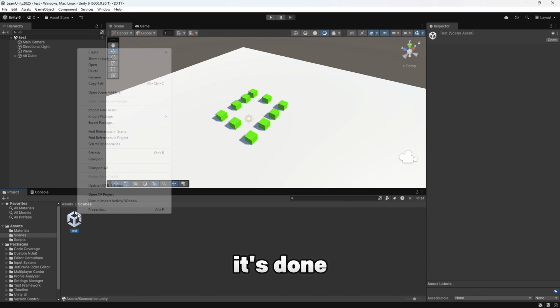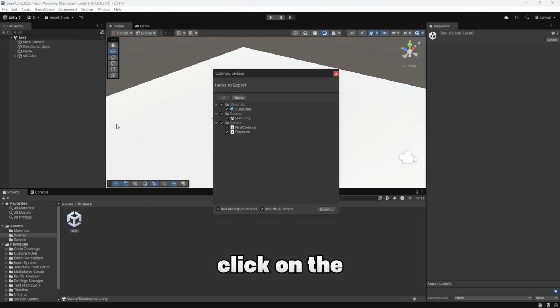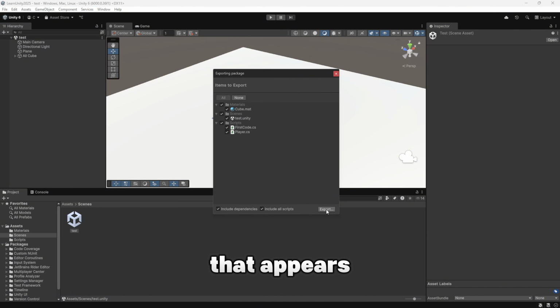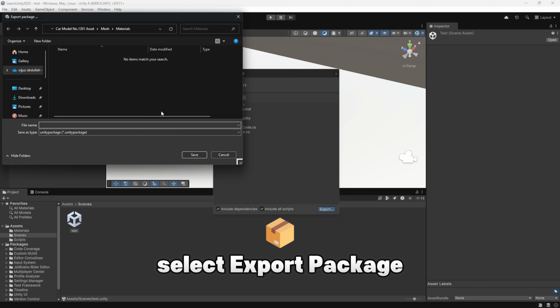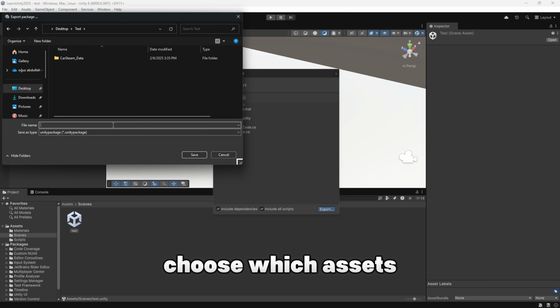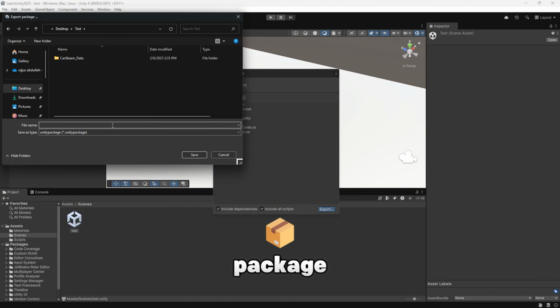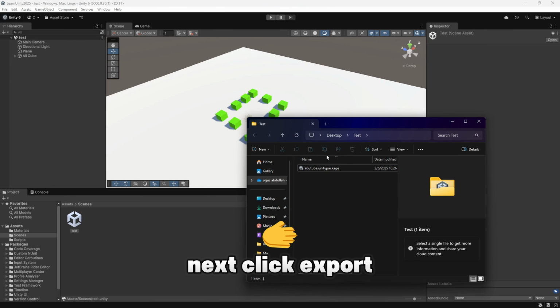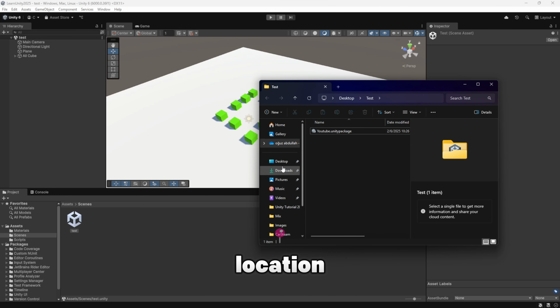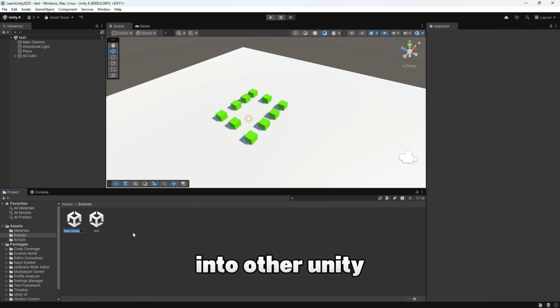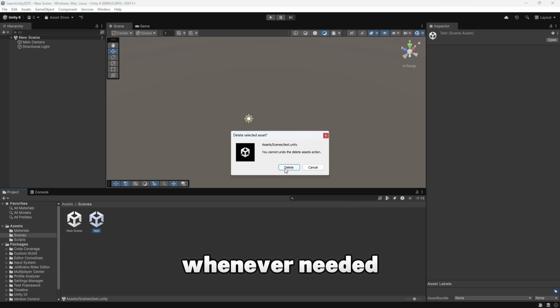Let's see how it's done. The first step is to right-click on the scene in the Unity project window. From the menu that appears, select Export Package. A new window will pop up, allowing you to choose which assets you want to include in the package. Make sure all the necessary files are selected. Next, click Export and choose the location where you want to save the package. Once saved, this package can be imported into other Unity projects whenever needed.